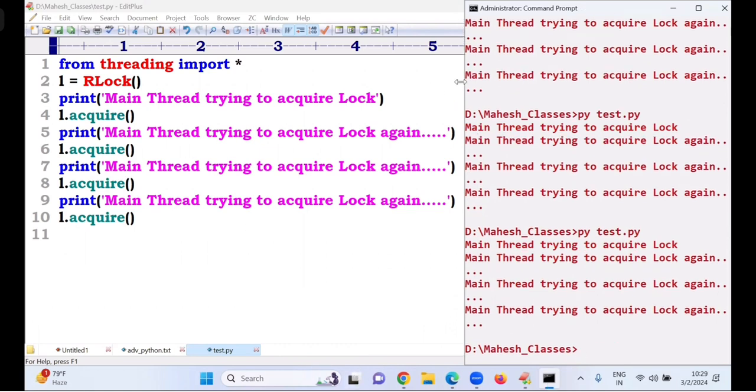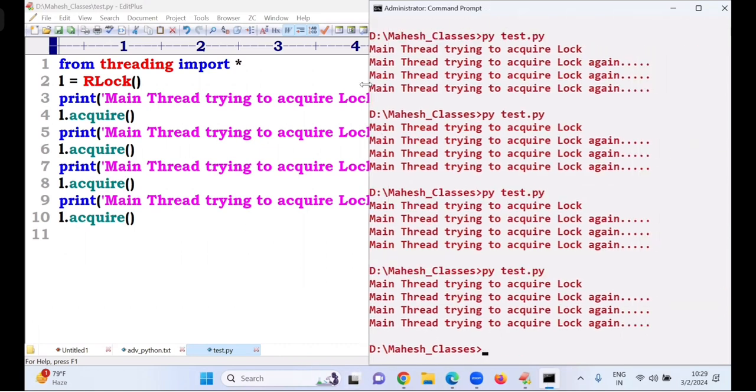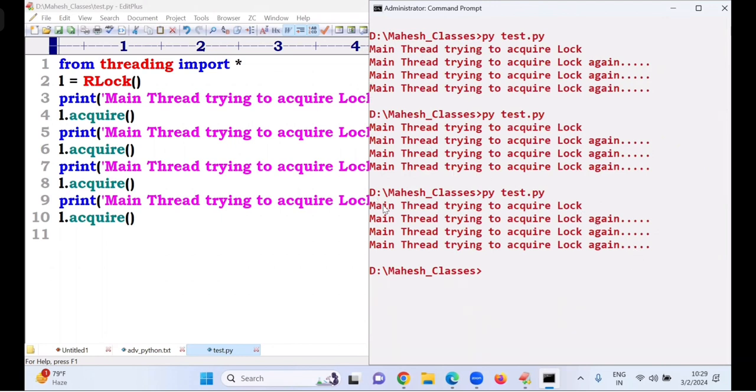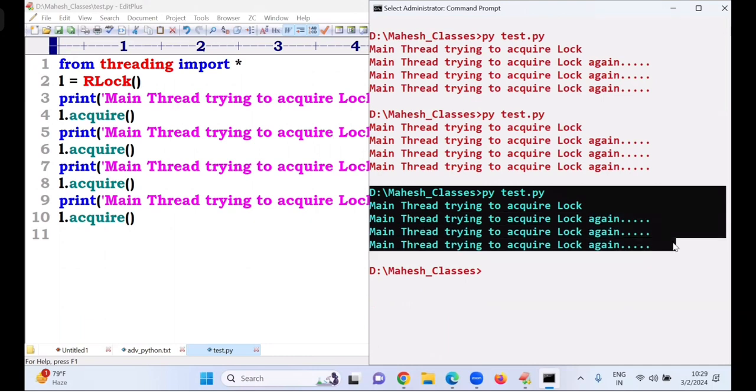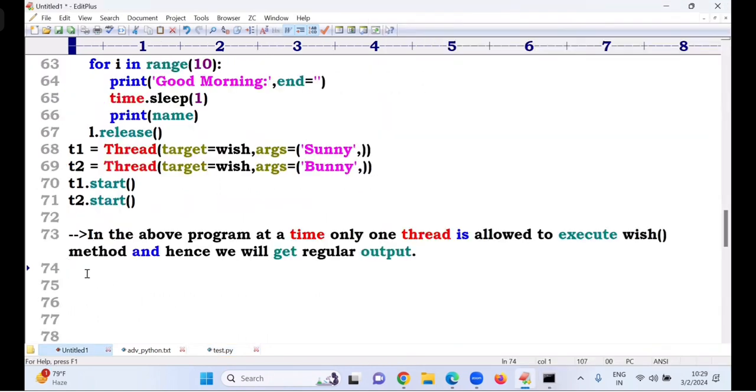Lock is allowed only one time. Lock doesn't know who the owner is, but RLock maintains who the owner is. If you are the owner, I can give any number of chances. 4 times I'm acquiring the lock, but compulsorily you have to release those times. Here only one thread is there, the main thread. If I don't release, no problem. If any child threads are there, compulsorily you have to release that many times. That's why you can go with the advanced concept RLock.